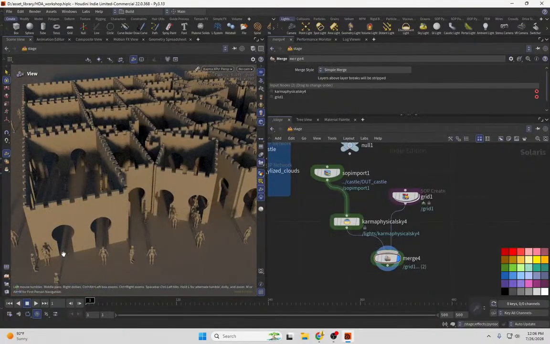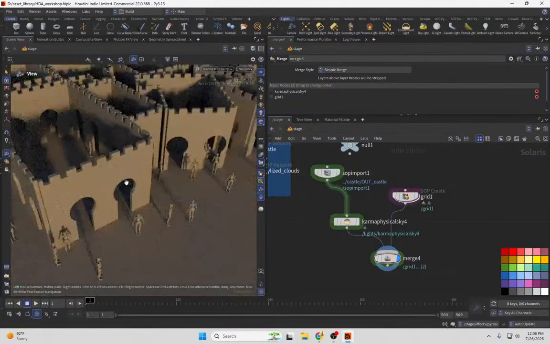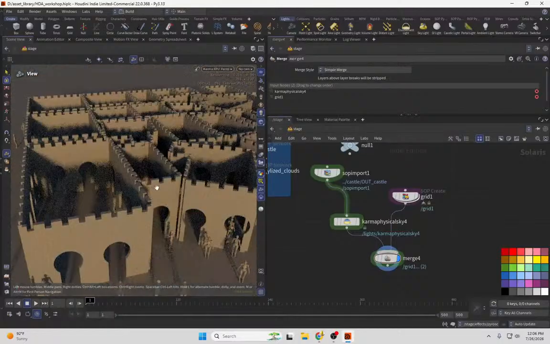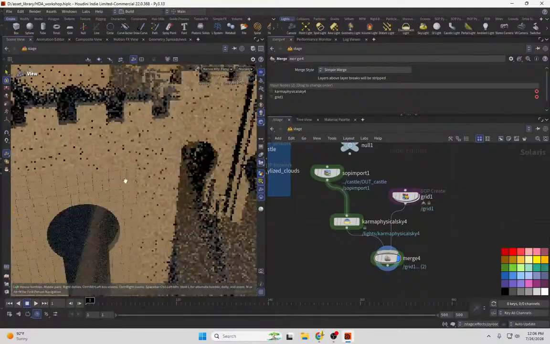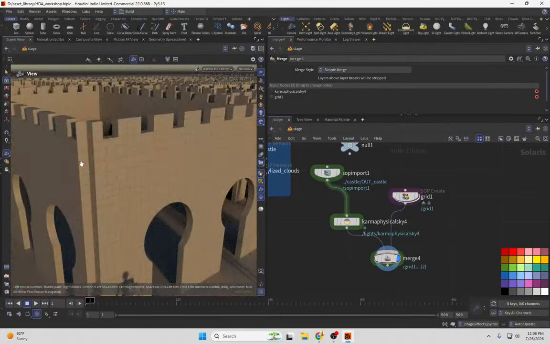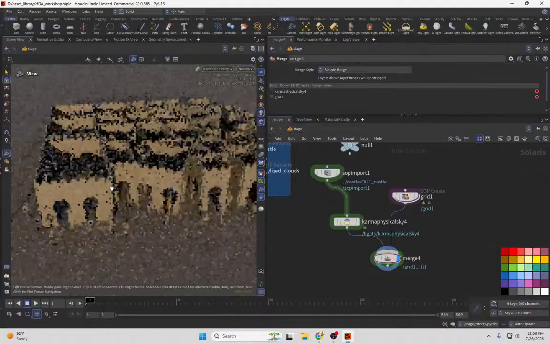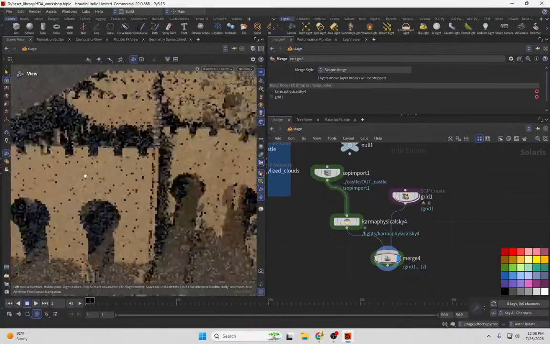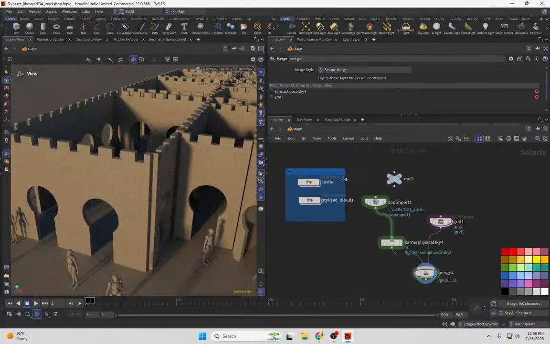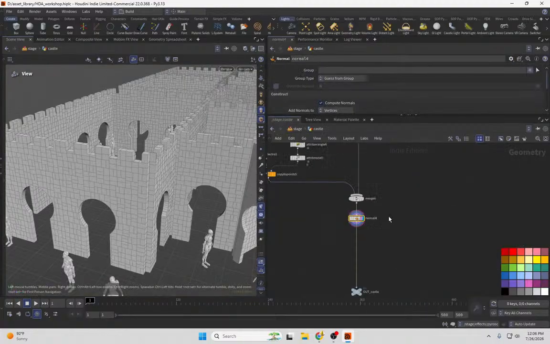I don't really like these keyhole doors here. I'll fix that. And I'll show off some of the architectural tools that I've developed. Make this a little bit more interesting. Okay. Yeah, let's jump back into the castle softnet.